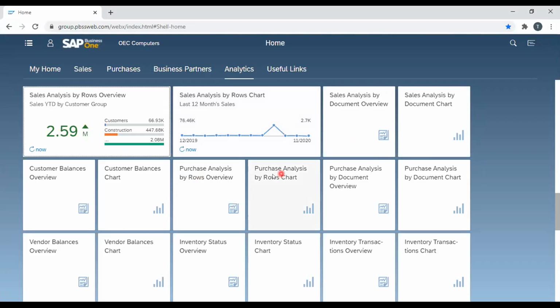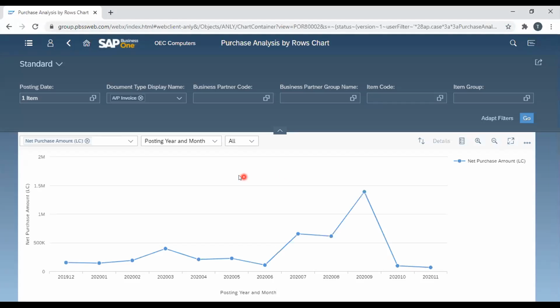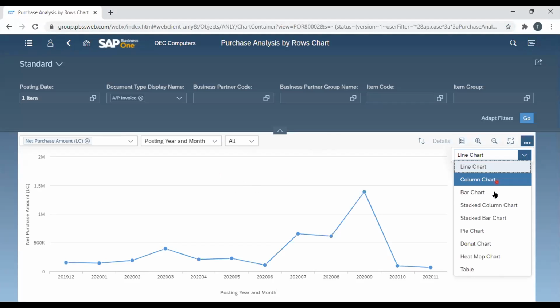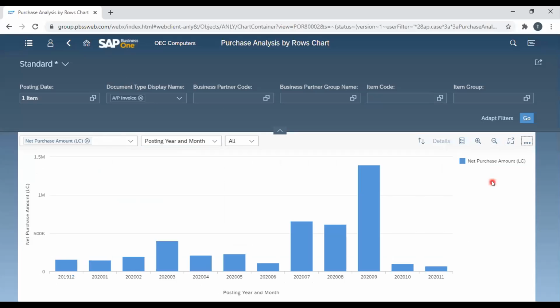Second one, purchase analysis row by chart. Next one, row chart. This is purchase analysis by chart. Year wise, month by month, what are the purchase items? Then we can change this graph also. We can change this graph in different ways. If this is a normal line chart, we can go to the bar chart or column chart. Then automatically the chart is changing. We can change the top filter and change the type of graph, and we can see different ways of analyzing your purchasing pattern.